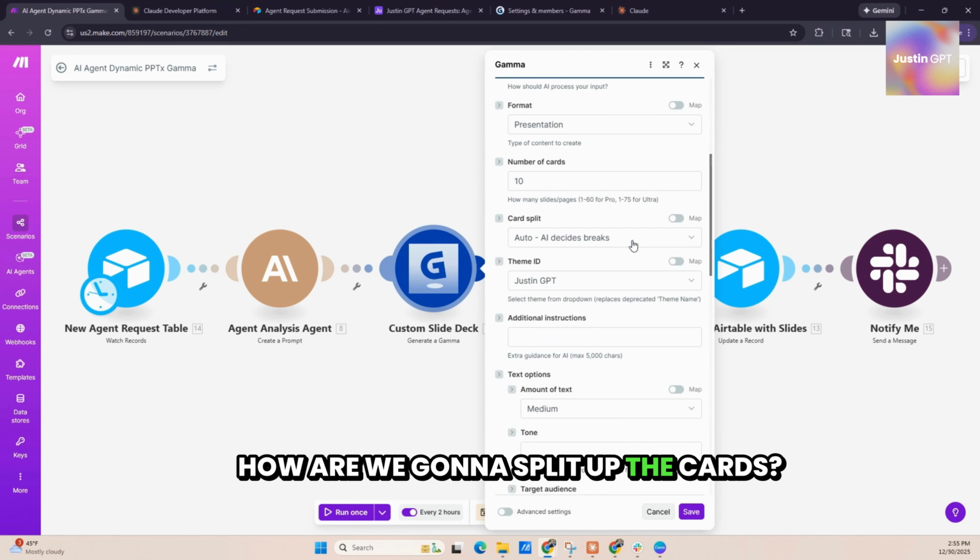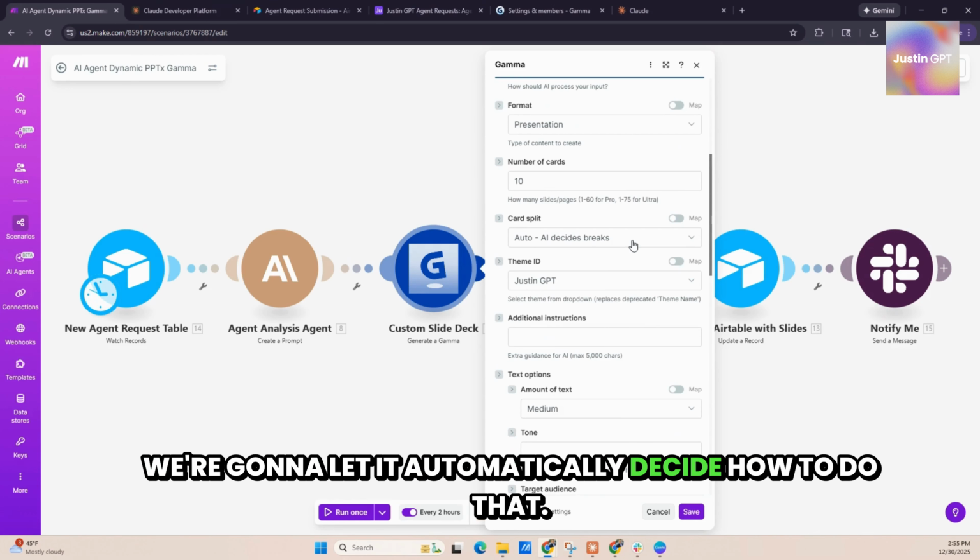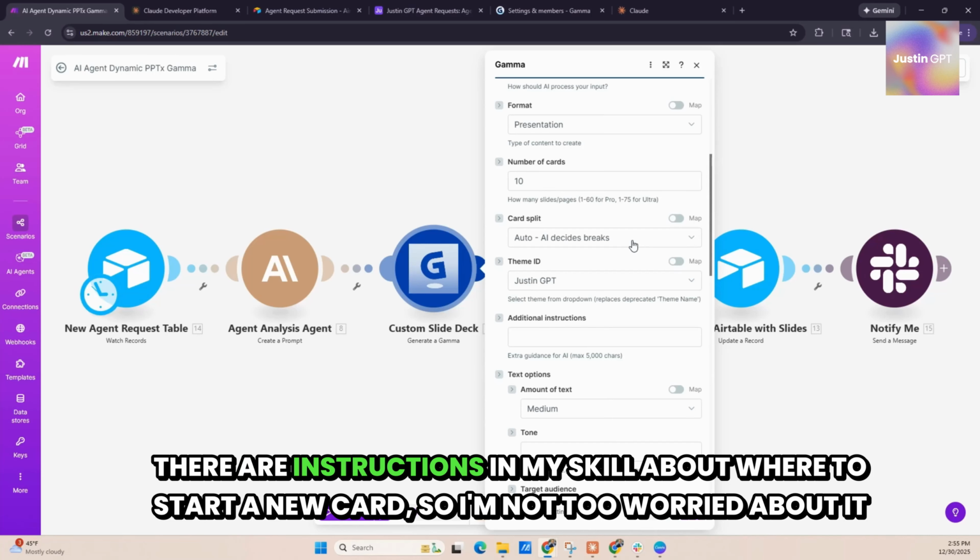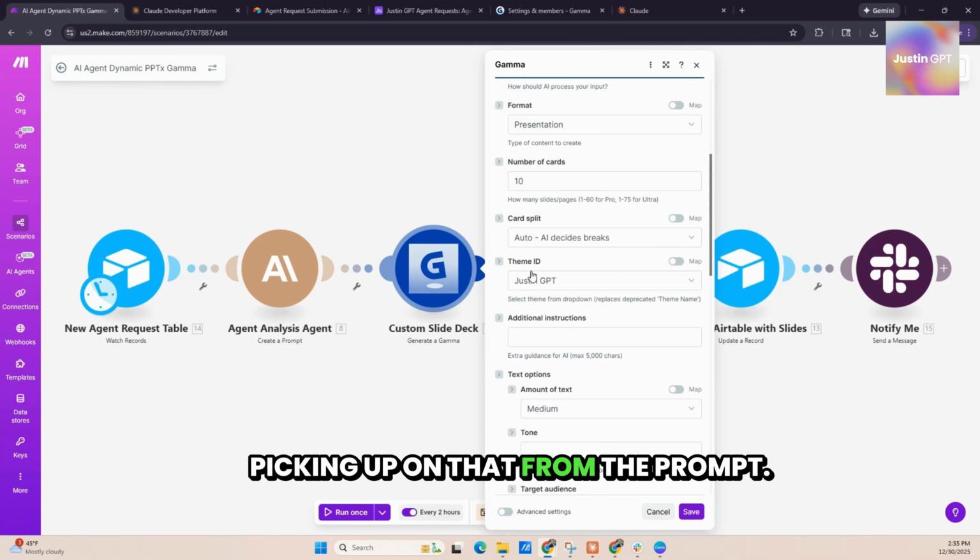How are we going to split up the cards? We're going to let it automatically decide how to do that. There are instructions in my skill about where to start a new card, so I'm not too worried about it picking up on that from the prompt.